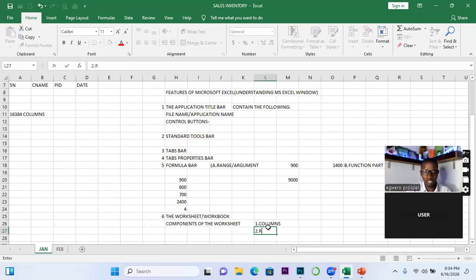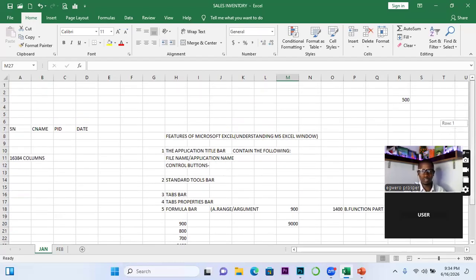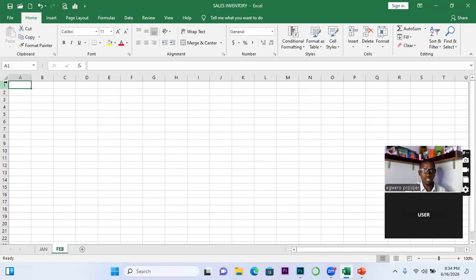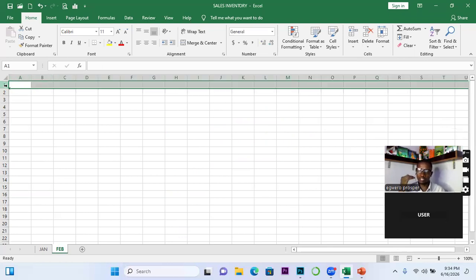The next one is the rows. The rows are the horizontal spaces. Let me go to the favorite sheet. The rows are the horizontal spaces. For example, the whole of this space is a row. And the rows represent records. In other words, they are used to compute records.